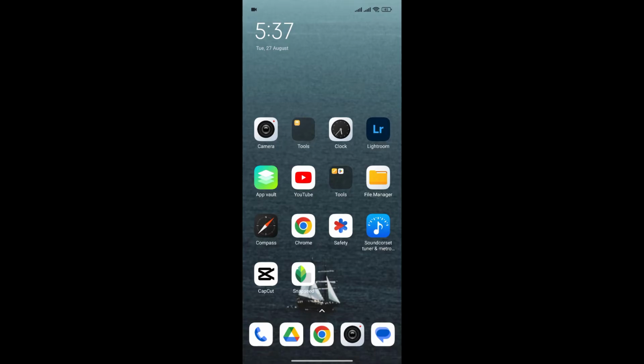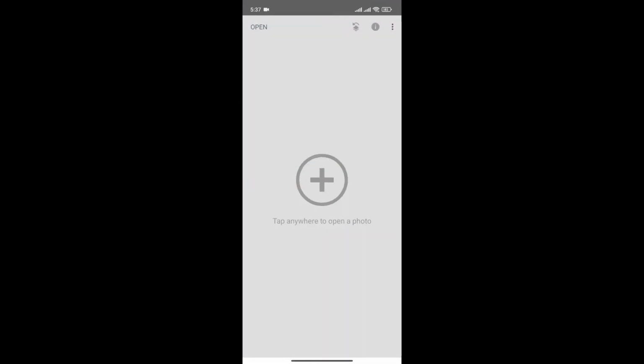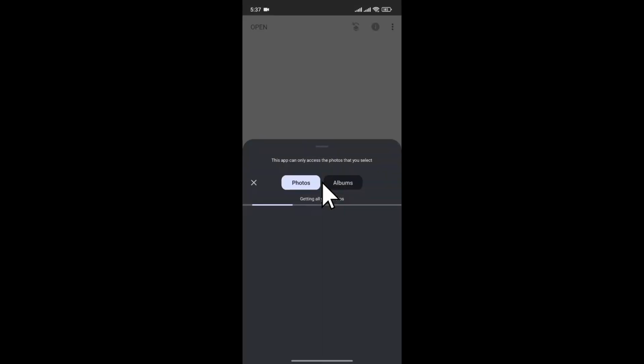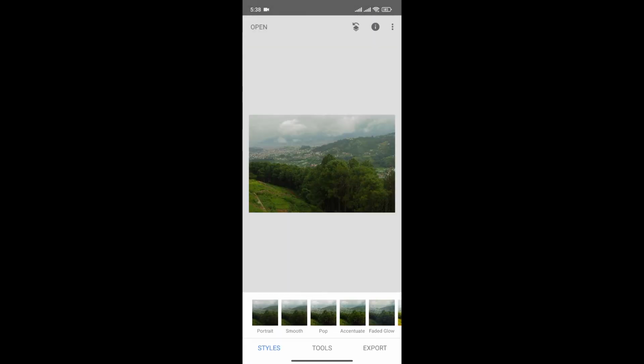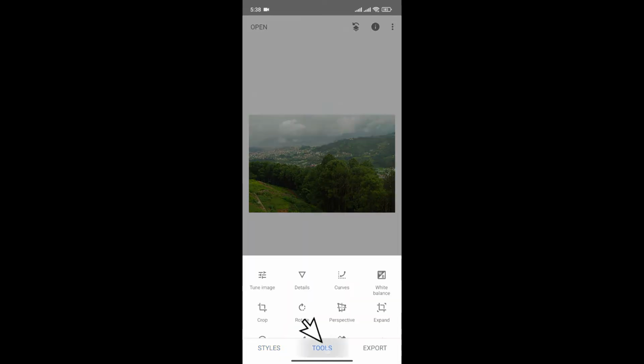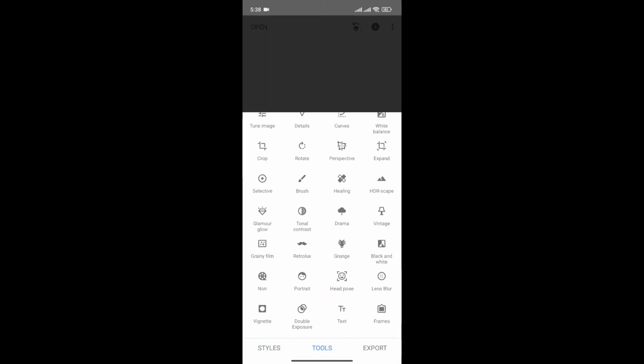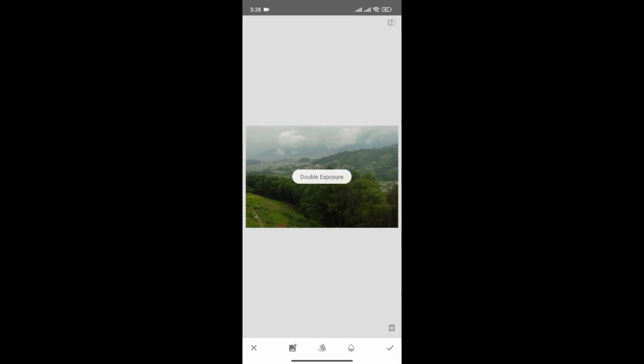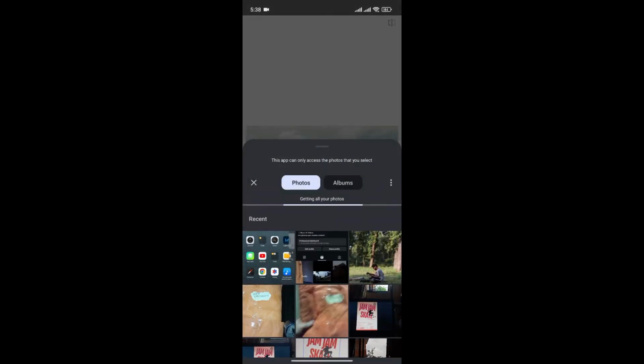At first, open the Snapseed app. Now here, click on the plus icon to add the photo that you want to edit. Select the photo. In this section, click on the tools at the bottom menu. Scroll a bit and you'll be able to see the double exposure option. Click on it. Now click here to add another image that you want to add to this image.